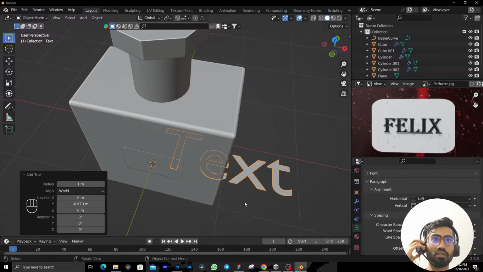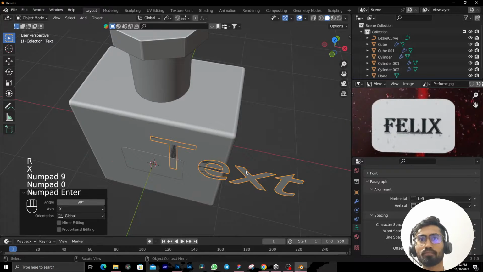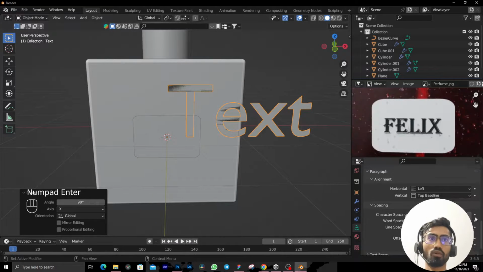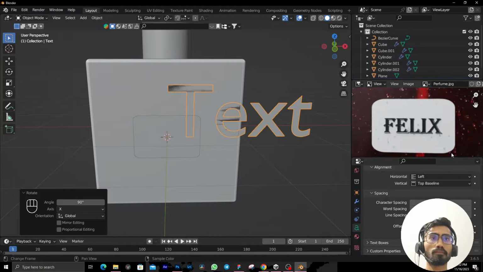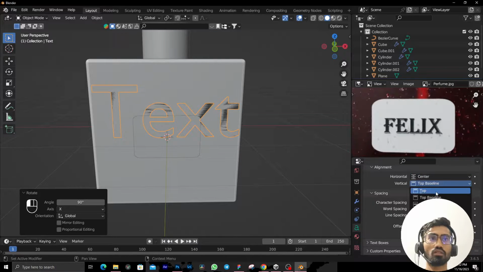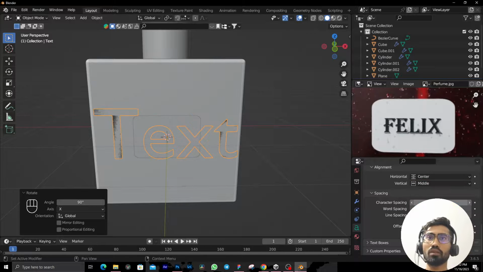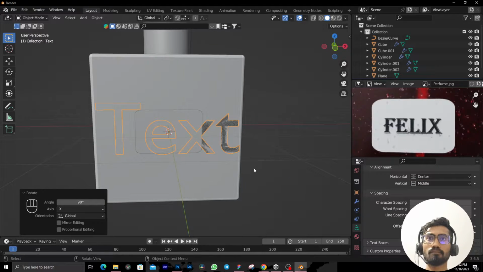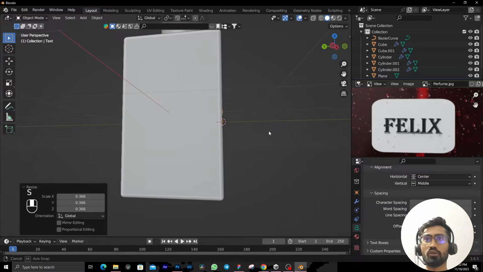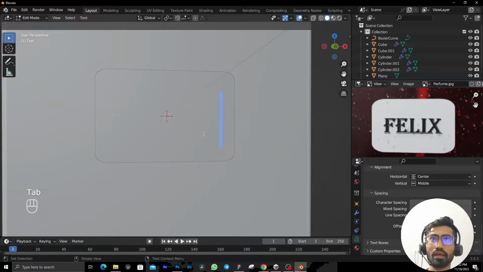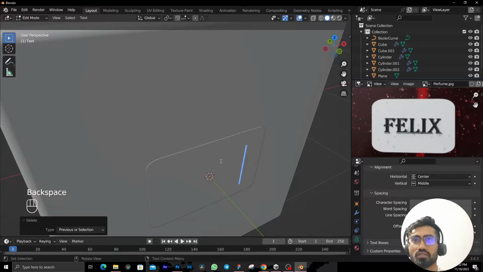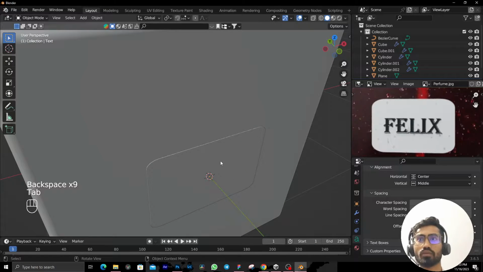So we're going to rotate it, R X 90. Now we want it in the center of the region. So scroll down, horizontal alignment center. Top bottom, we're also going to use the middle option. So it will be in the middle. Scale it down. And now you're wondering how you can write all of this. So for that, we're going to press Tab, and now you can write whatever you want. So we're going to do one thing.